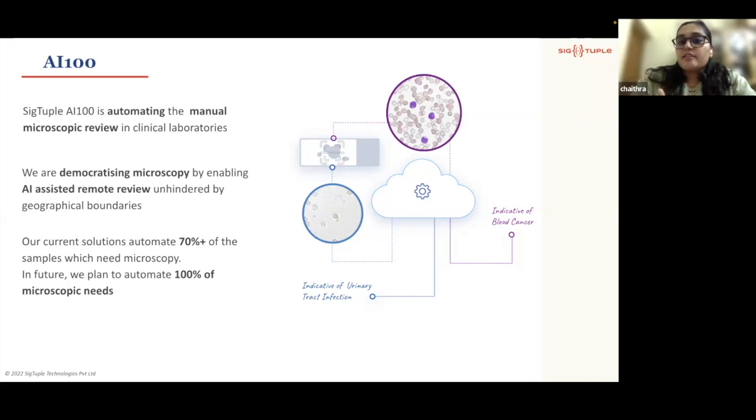So how does this AI 100 work? We prepare a peripheral smear, stain the smears, and load it into AI 100. AI 100 works with both manual as well as automated smears, and it is stain agnostic. So we can use Leishman stain, MGG, and other stains.